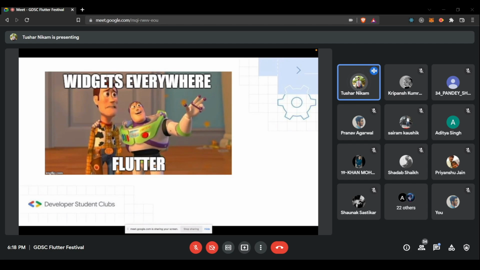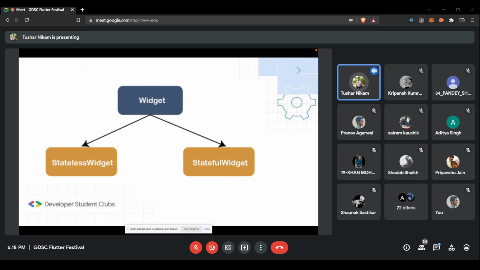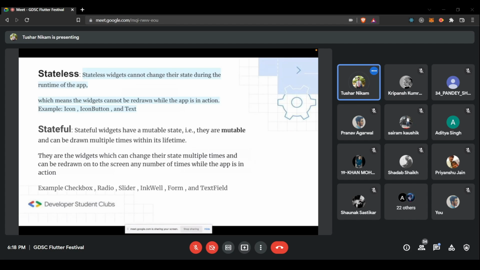Okay. If you've heard that everything in Flutter is a widget, a lot of the time you hear that the button is a widget, this one is a widget, everything is about widgets. Widgets are divided into mainly two parts. The first one is the stateless widget, the second one is the stateful widget. So let's break down each and every part.